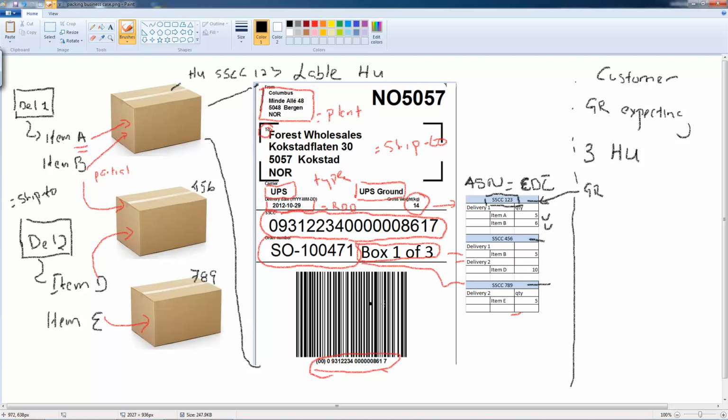So rather than typing, you can scan it all in, as you can see here, and it will receive automatically. The system will propose that you're going to receive item A and item B, along with the quantities that are in each one. So quantity number 5 and quantity number 6. So the advantage here is the person receiving doesn't need to type all of this information in. All they need to do is just scan, and all of these things will automatically appear in the system. That's how you would use the SSCC number.